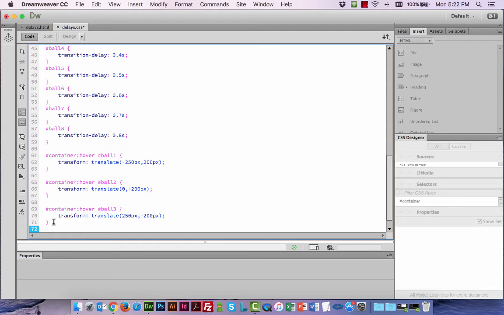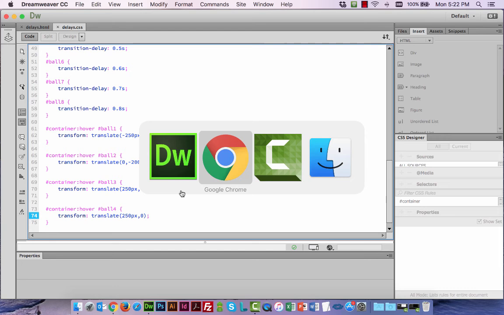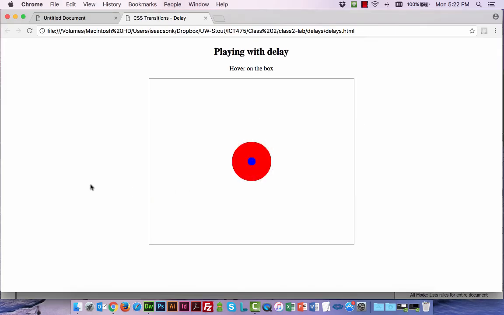We're just going to keep going, and hopefully we don't have any surprises at the end. So let's see, ball 4 goes 250 positive in the x-axis and 0 along the y. So we're just going to save. Now that we have 4 of them, which is half, we're going to go take another look. So we'll refresh and mouse over and see where they all go.